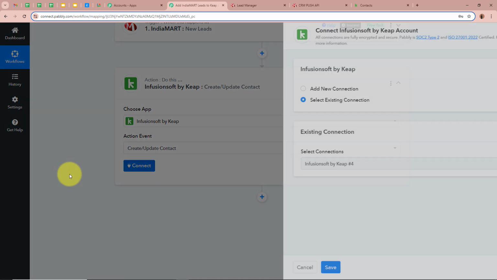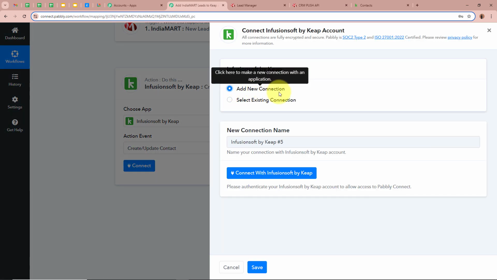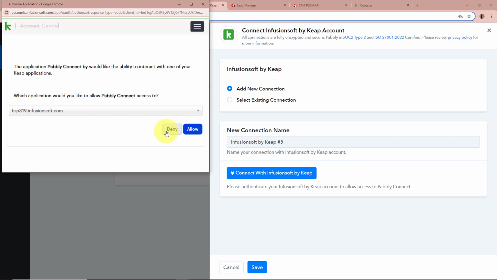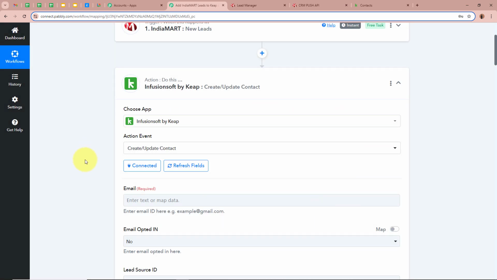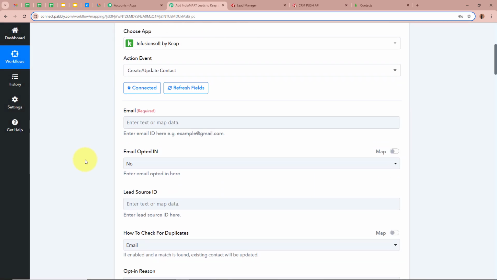And then I'm going to click on this connect button. A new window is going to appear, on which click on add new connection, or else you can select the existing connection. After that, click on connect with Keap right over here. A new window is then going to appear in front of you, asking for the permission. So I'm going to click on allow, as the data is safely saved with Pabbly Connect. As you can see, Keap is now successfully authorized to Pabbly Connect. After authorizing, it is asking for the email of our contact that we are going to create in our Keap account.